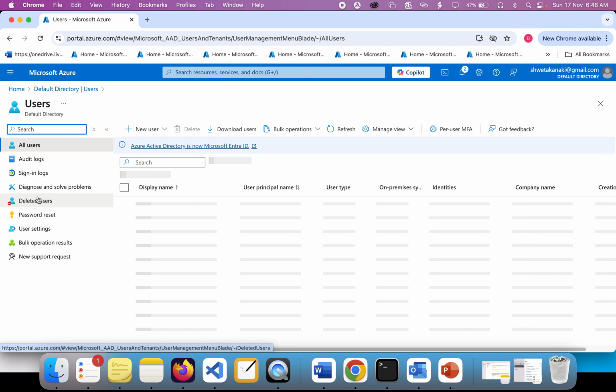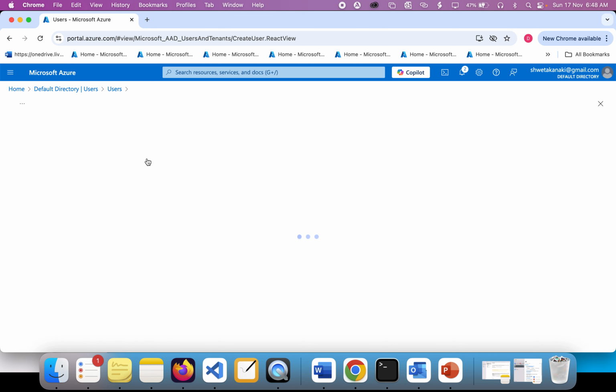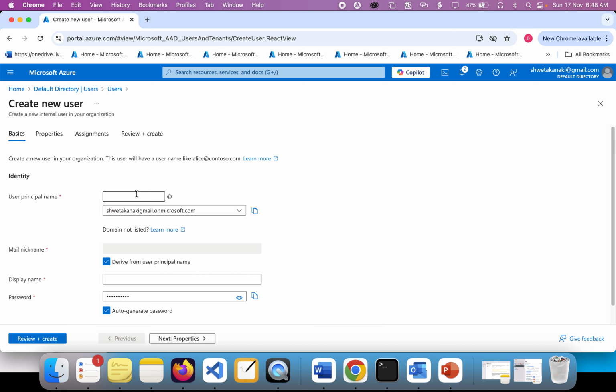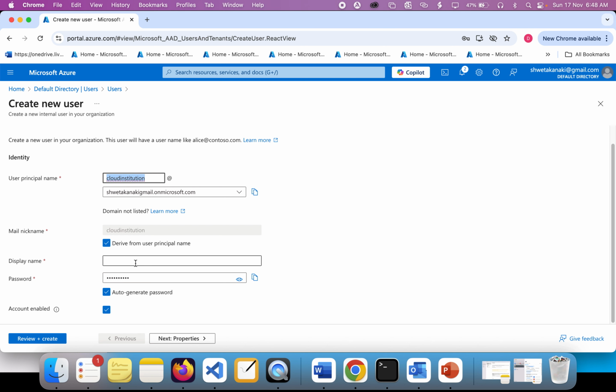Now click on users. Right now I have only one user, which is my primary user. I'm going to create a new user. The user name is going to be cloud institution, and I'm giving the display name also as cloud institution.